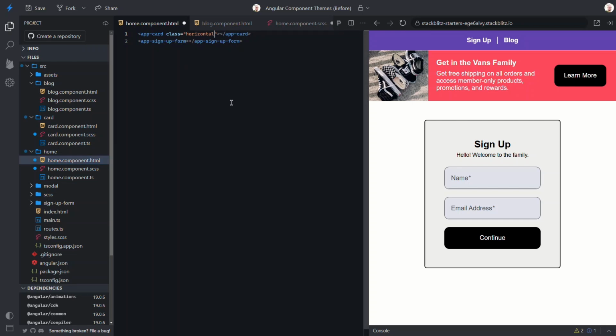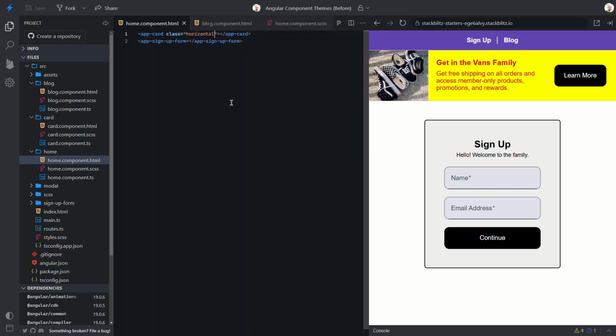Okay, now let's save and see how this looks. Nice. Well, not really nice. This color combo is kind of ugly, but the styles are properly overridden, so that's good. So this just gives us even more flexibility when it comes to component theming.